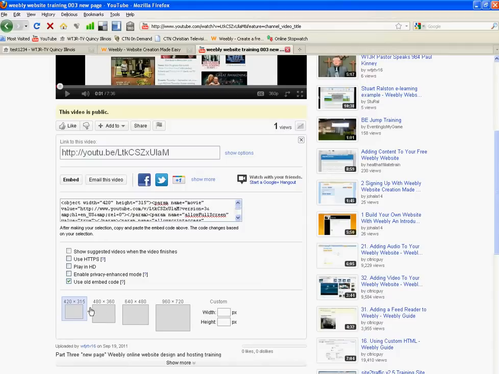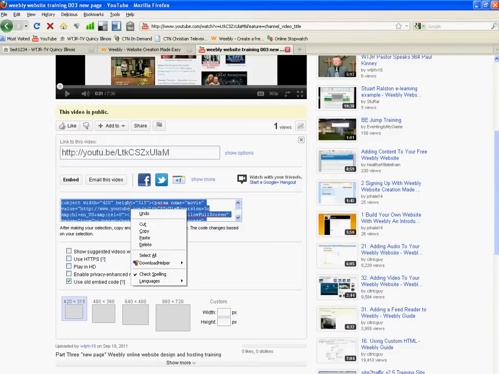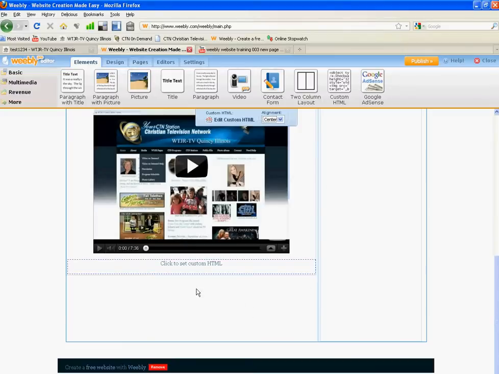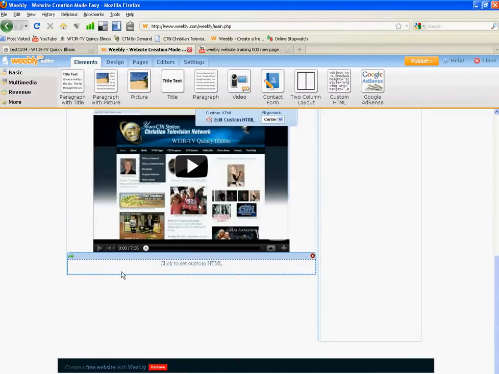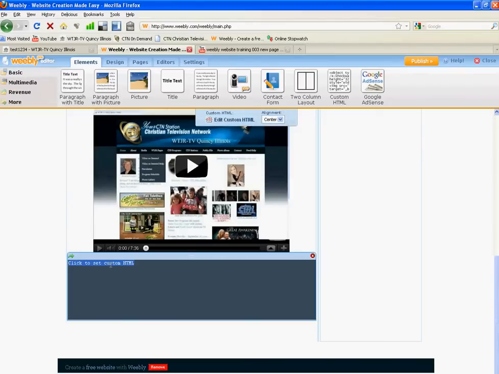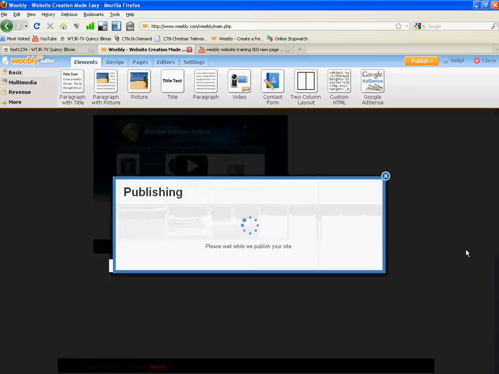You can select the size here. Let's go with the small size for now. You just double click on this, hit copy, go back, paste it. Let's get that window open before we paste into it. And of course it doesn't want to work right for all. There it is. Just keep clicking until something happens, right? And then you hit paste, publish.